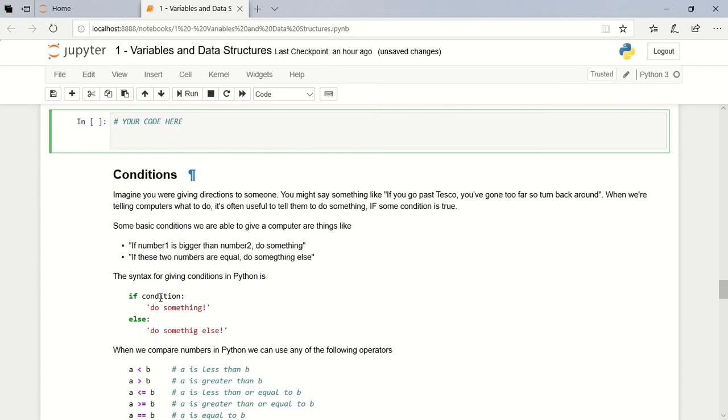Here is another new concept: conditions. Imagine you were giving directions to someone. You might say something like, if you go past Tesco, you've gone too far, so turn back around. When telling computers what to do, it's often useful to tell them to do something if some condition is true. So basic conditions we are able to give a computer are things like, if number1 is greater than number2, do something. If these two numbers are equal, do something else.